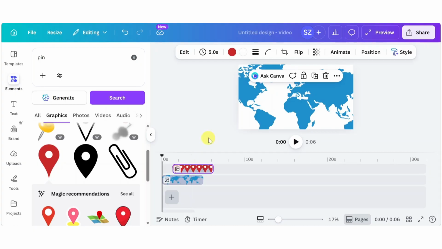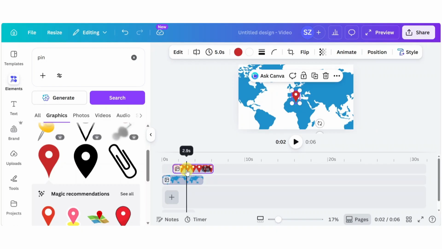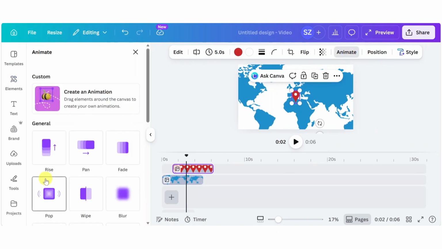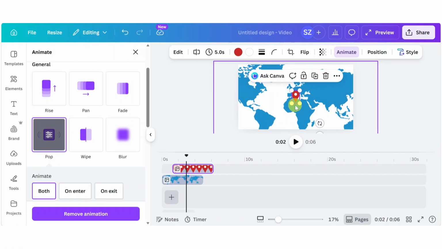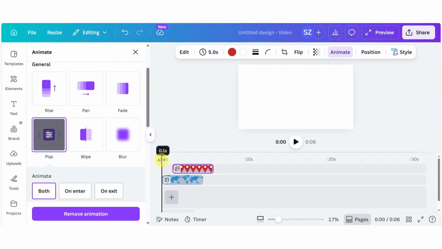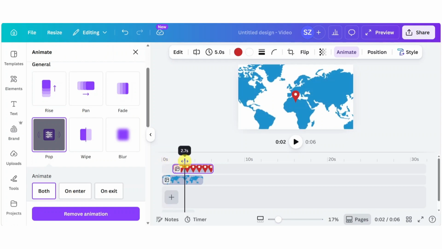So now let's add an animation to the pin. You're gonna click on the pin and click on animate. For the pin animation, I'm gonna go with pop. So it's gonna have a nice pop pin. Now you can see that when you preview the video, the map is zooming in and then we have a pin popped up.